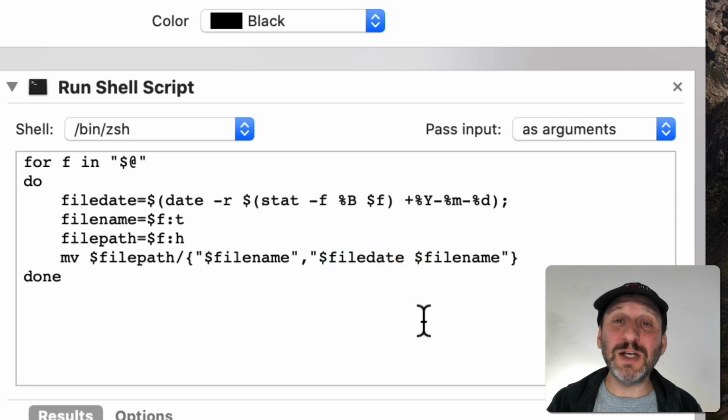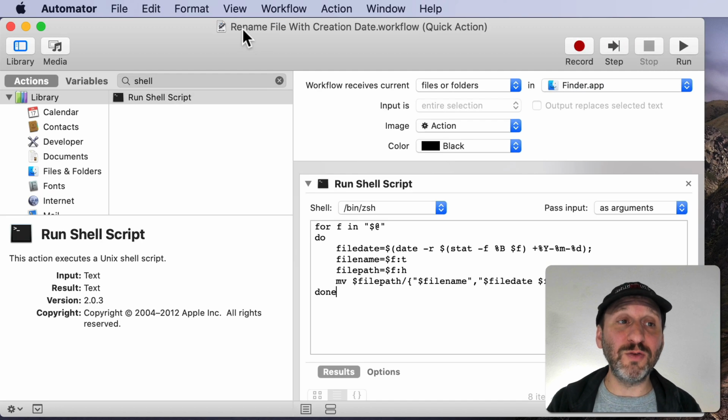and there's going to be a space between them. I have a space there. So it's going to just loop through all the files passed in and rename them. And this is called rename file with creation date. That's what I called it.